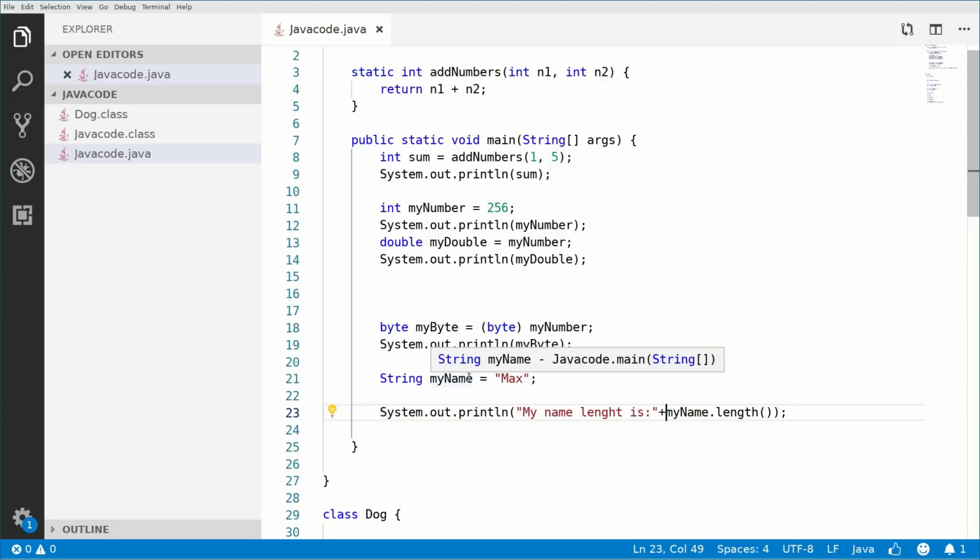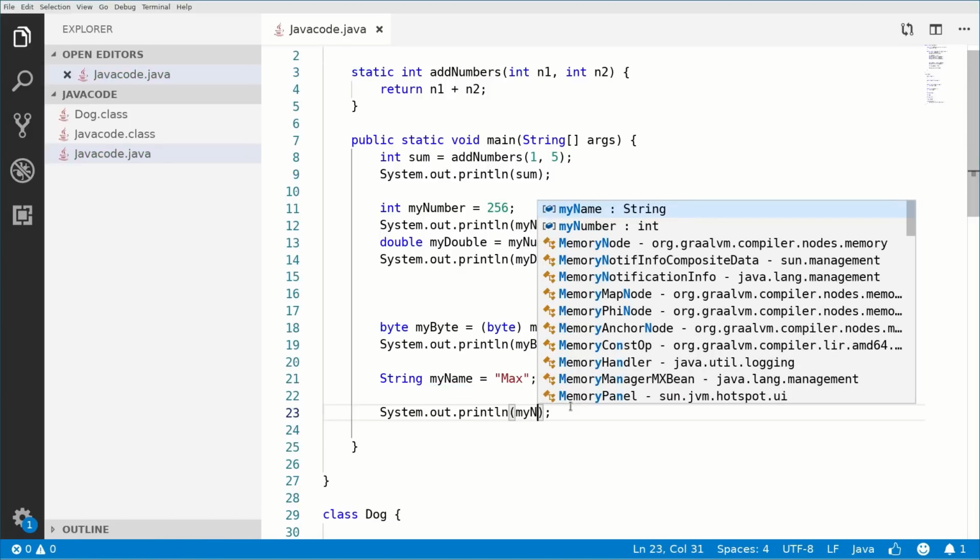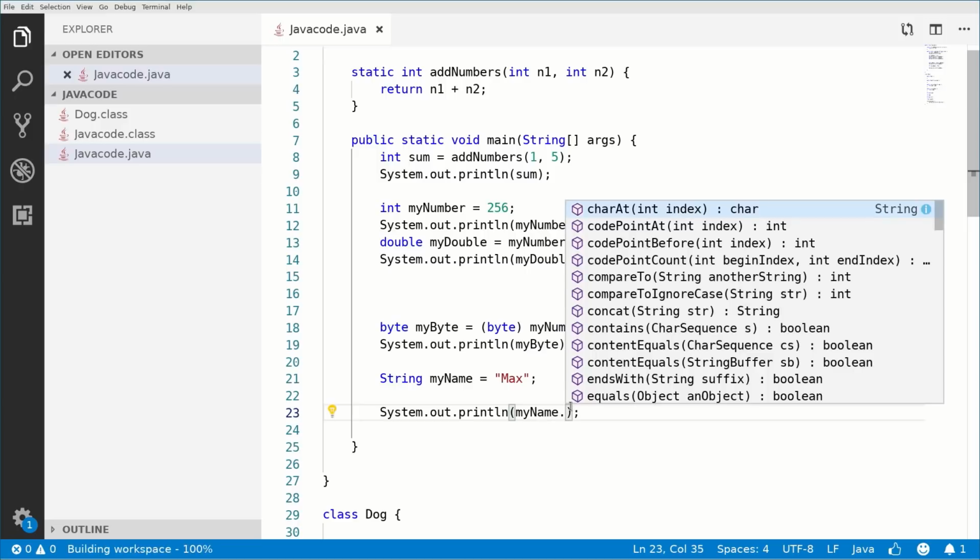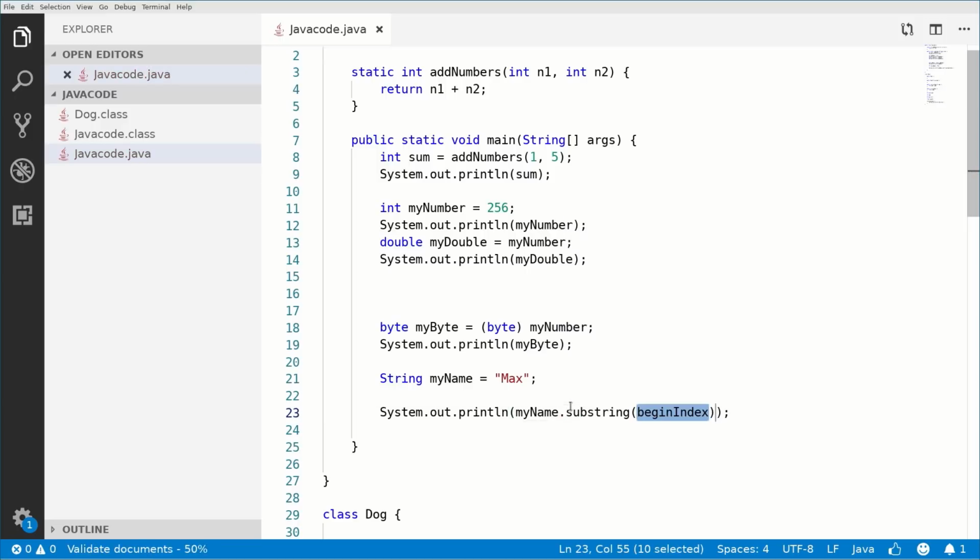And maybe we can also do some operations on strings, right? For example, we want to get some of the string, a part of it, right? So what if I want to get a part of it? So I'll type myName, which is the name of my string. Then I'll say dot substring, which means create a substring. And if we tell it a begin index, it will cut everything that comes before that index.